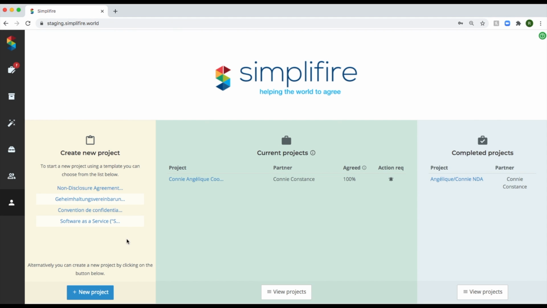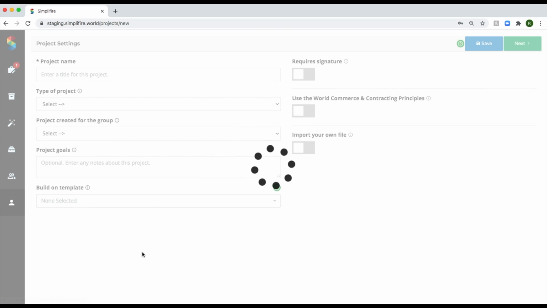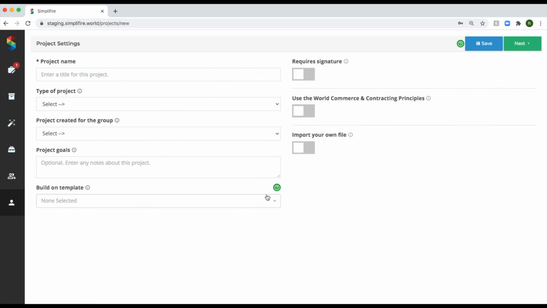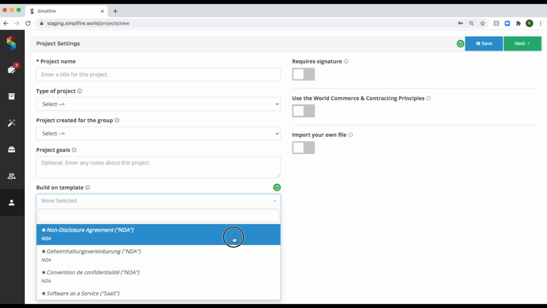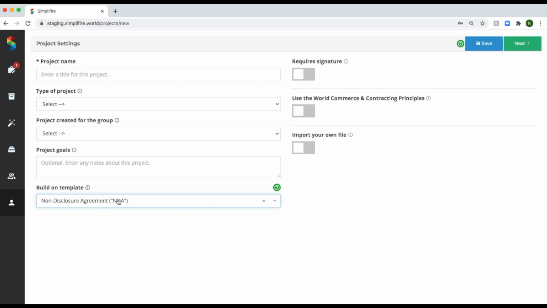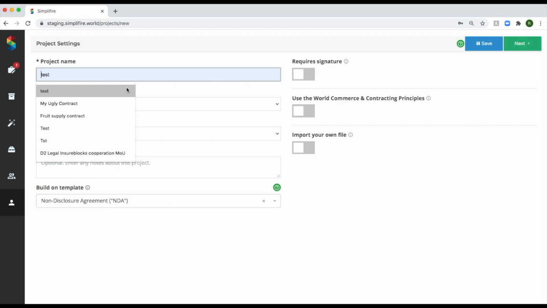The second way to do it is to create a new project simply like this, and then to say you want to do it based on template. Let's say this one. This list will contain both your own private templates that you've loaded in, or one of the templates that we provide on the platform. So I'm currently building a contract based on a non-disclosure agreement in a standard form. And then I'll give this project a name.